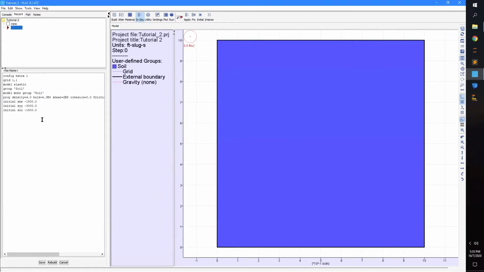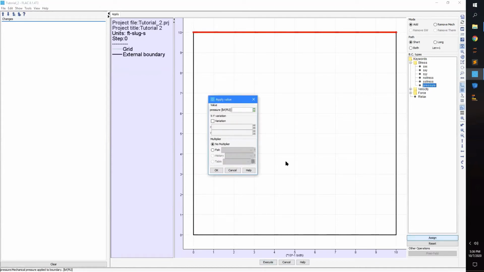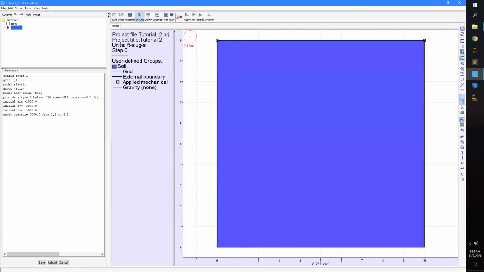Next, what we're going to do is apply a pressure. This is going to be, say, the load that's coming from the piston on our sample here. So let's go to apply, stress and pressure, and just along the top, assign. This is going to be going towards the body, so it's going to be a positive 3,000. Okay, and execute.